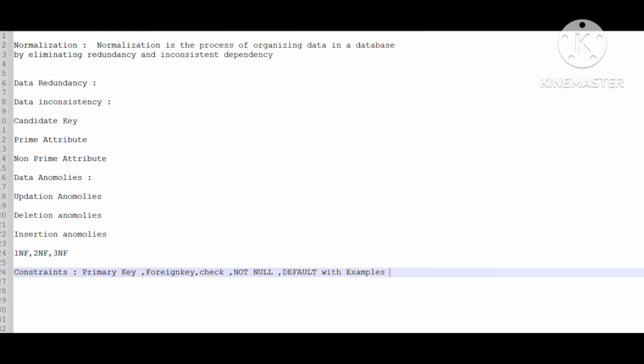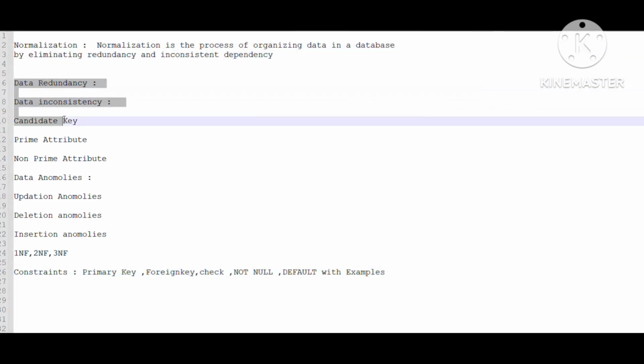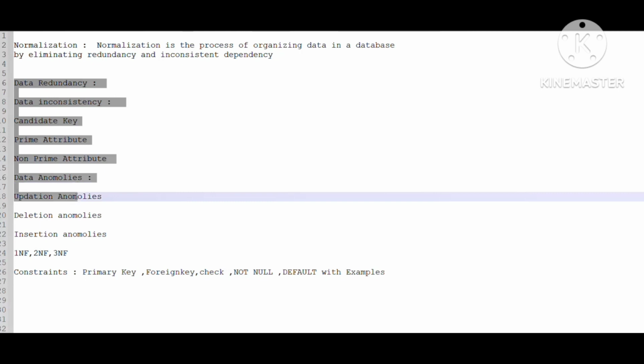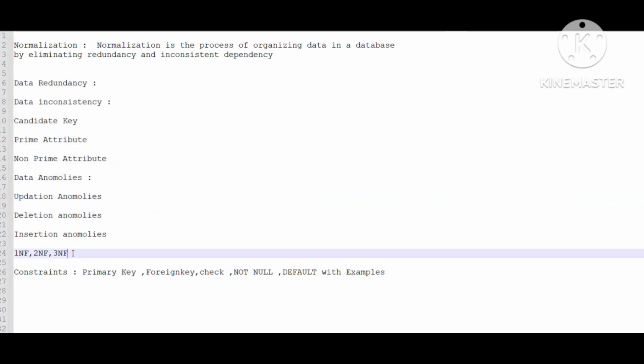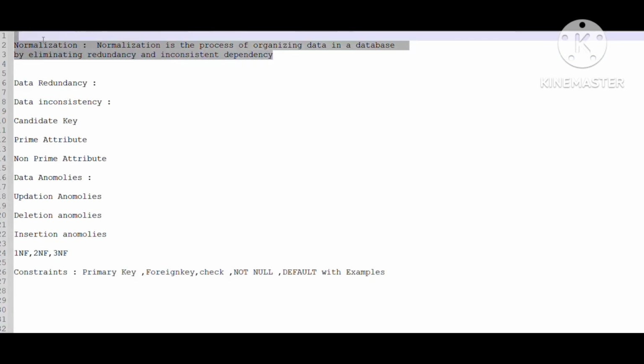Today I am going to explain normalization as the first topic, and then the terms related to normalization, like data redundancy, data inconsistency, what is a candidate key, what is a prime attribute, what is a non-prime attribute, and what the data anomalies are. Then we'll go for first normal form, second normal form and third normal form, and how to normalize the data. Then we'll check the constraints. So we'll discuss the first topic, normalization.